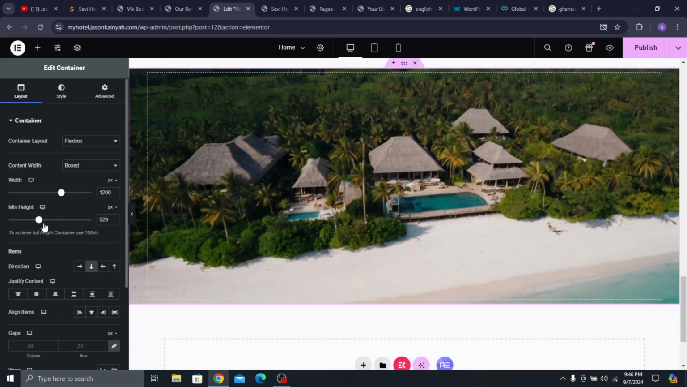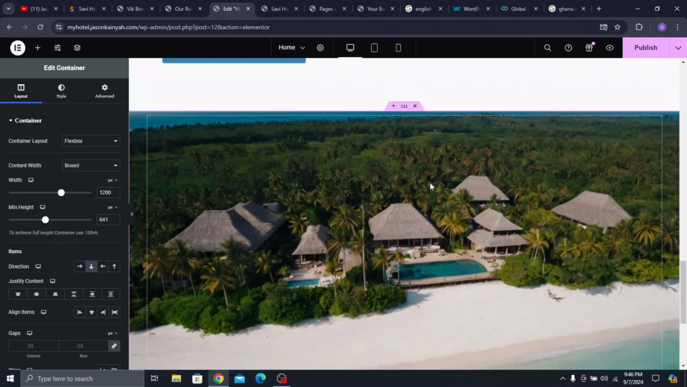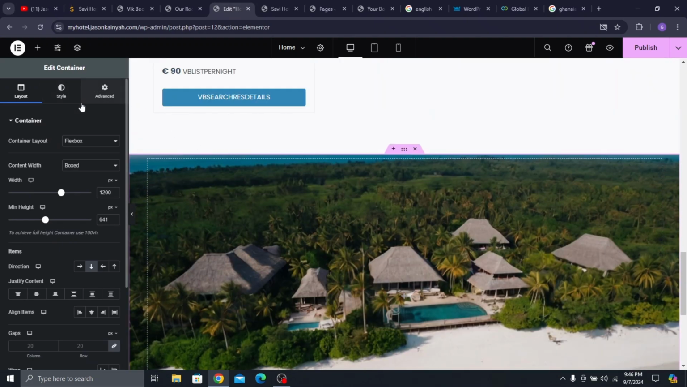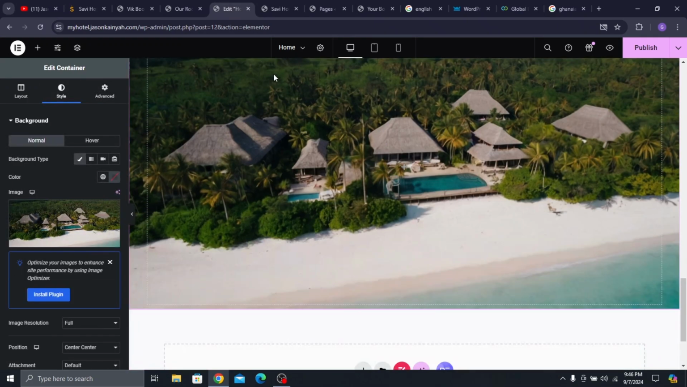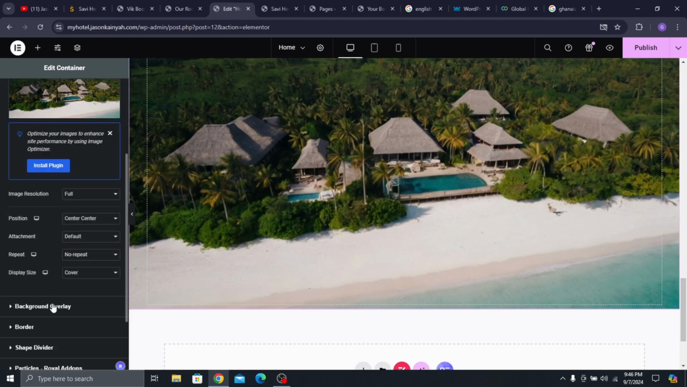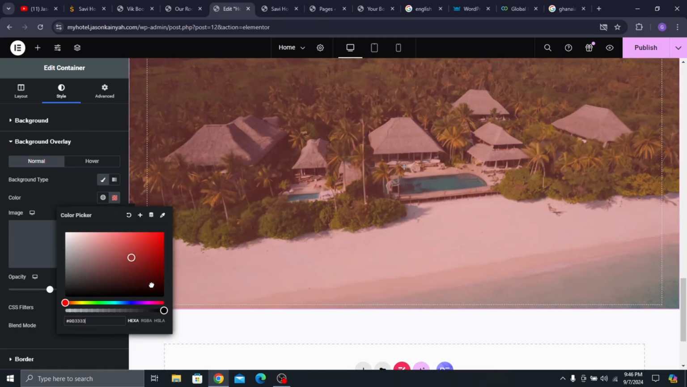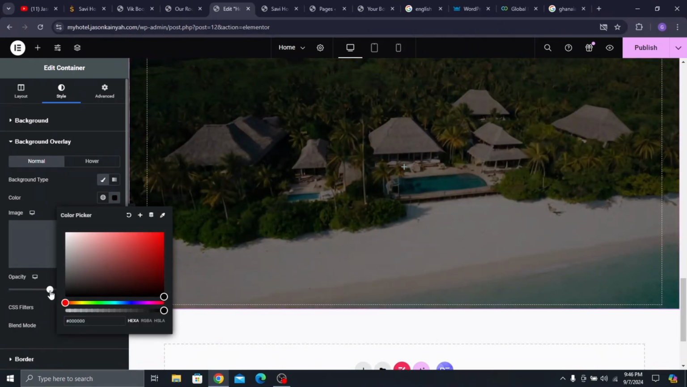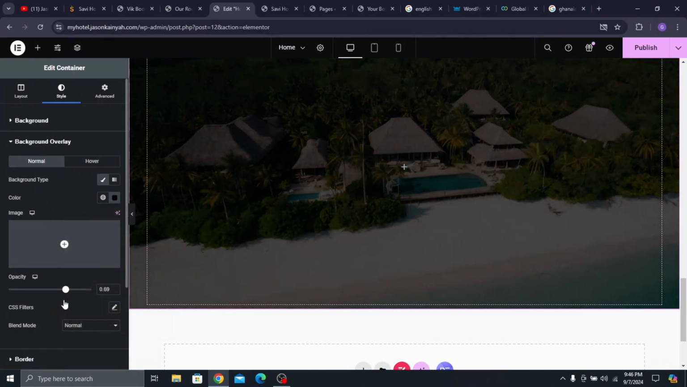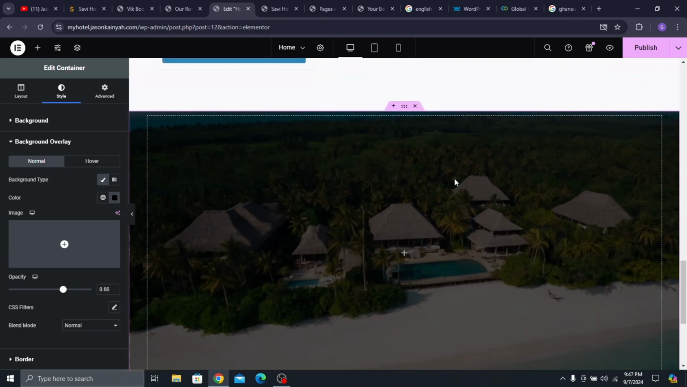Okay, so make it like 641. All right, now go to style again, and then let's make this image a bit darker. To do that, go to background overlay, select classic, the color, choose black, and then drag this slider to make it a bit darker. Okay, not too dark, but just a bit darker.